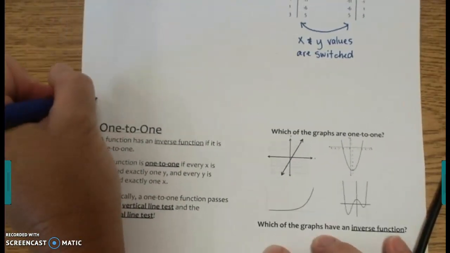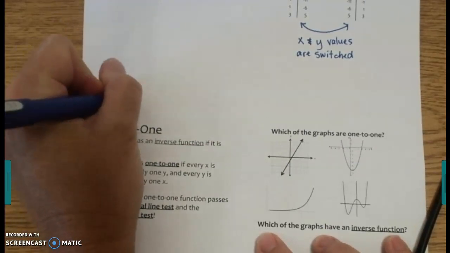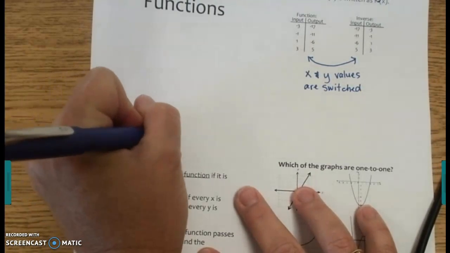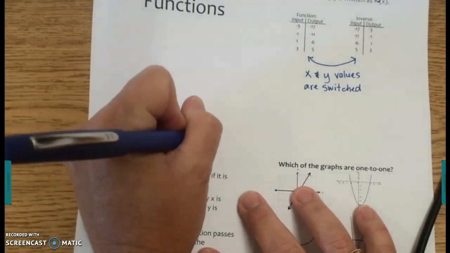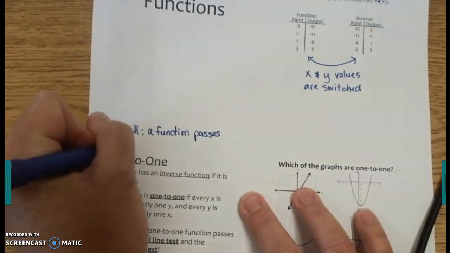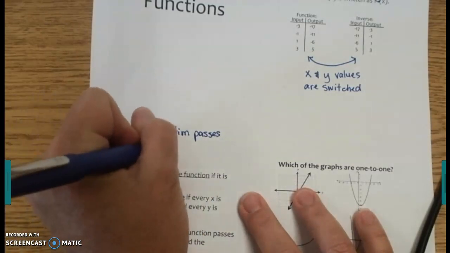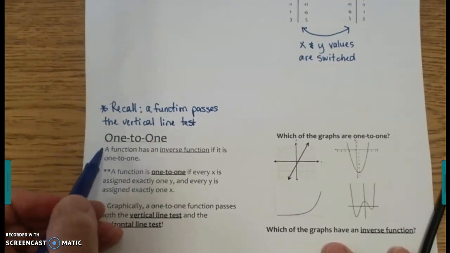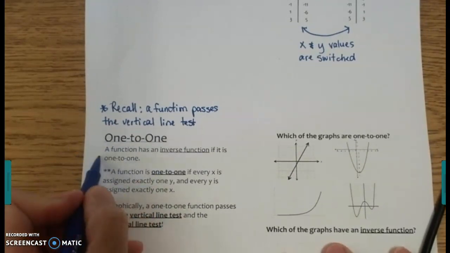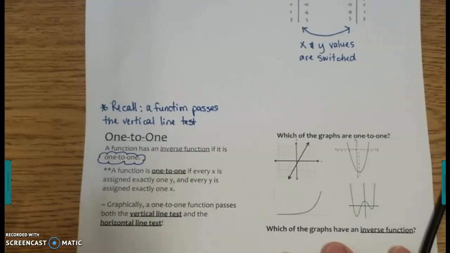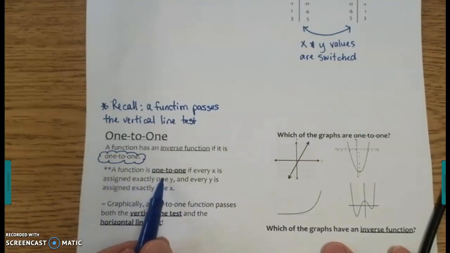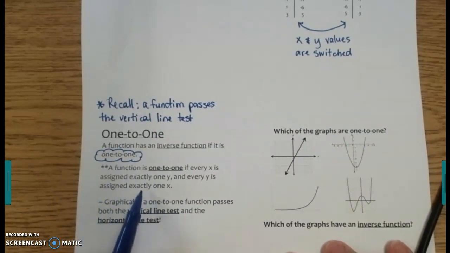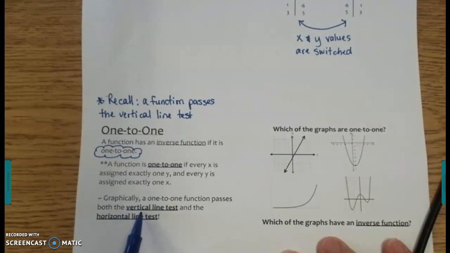Alright, so now let's talk about a one-to-one function. If you recall, a function passes the vertical line test. A function has an inverse if it is one-to-one. So you're saying, okay, well, what does one-to-one mean? Well, a function is one-to-one if every x is assigned exactly one y and every y is assigned exactly one x. Graphically, that means it's going to pass both the vertical line test and the horizontal line test.